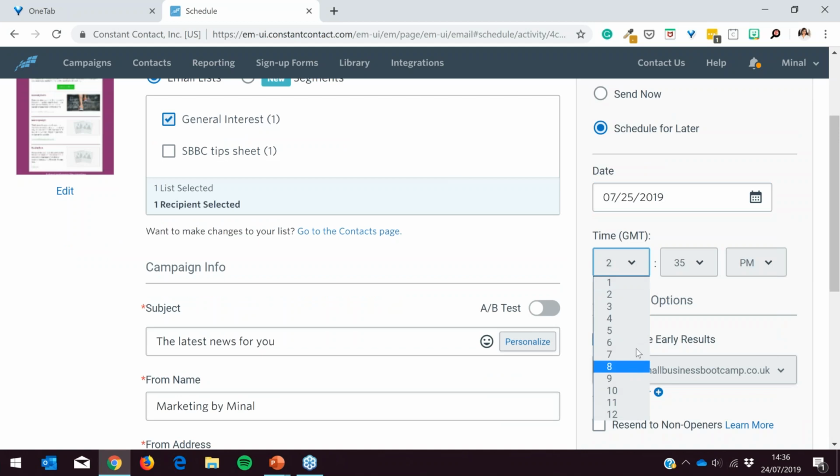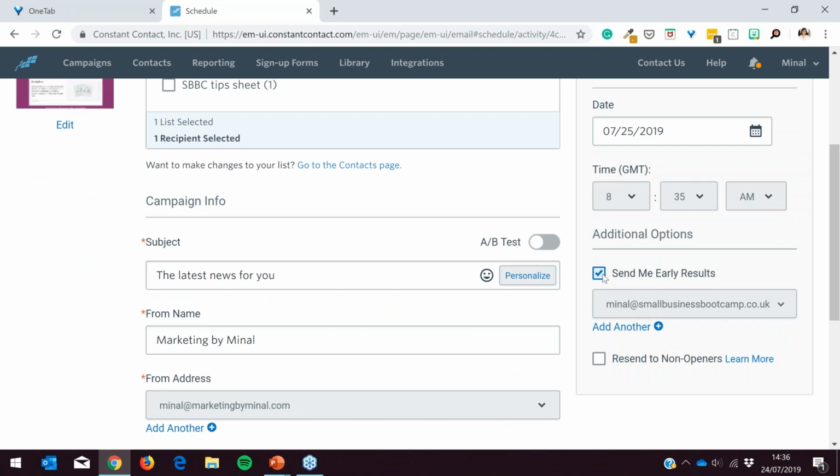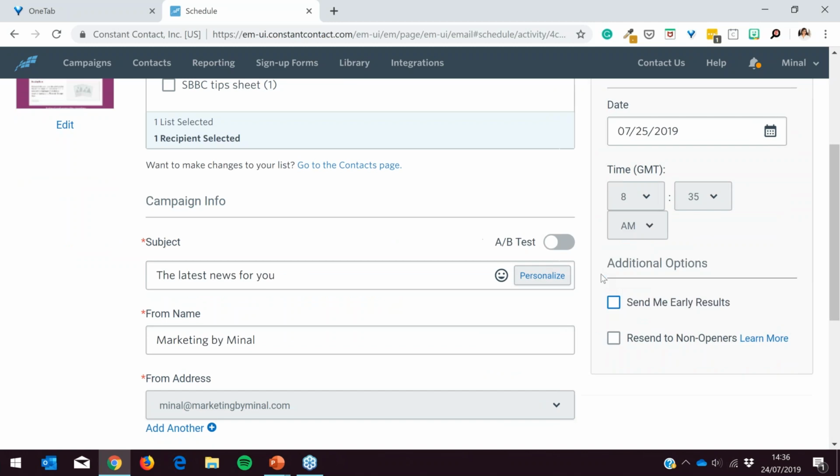So that's 8:35 a.m. You can get early results. So it will email you early results, but I don't really do that because I find that I can go into my account and look at it anyway.